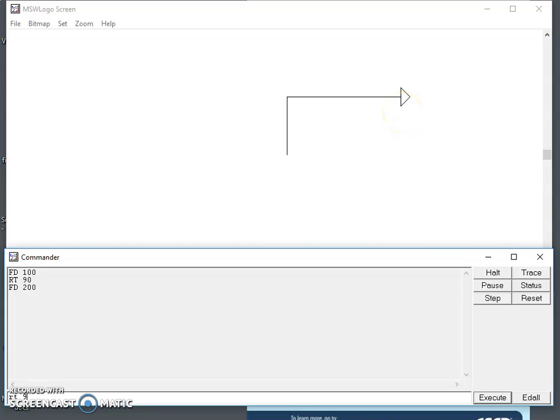Now I want my turtle to go down again. So again RT 90. And then again FD 100, so that it becomes parallel to the first line that we created. And again RT 90 and then FD 200 this time, because it's a rectangle, so opposite sides need to be equal. Now this is the rectangle drawing that we have made.